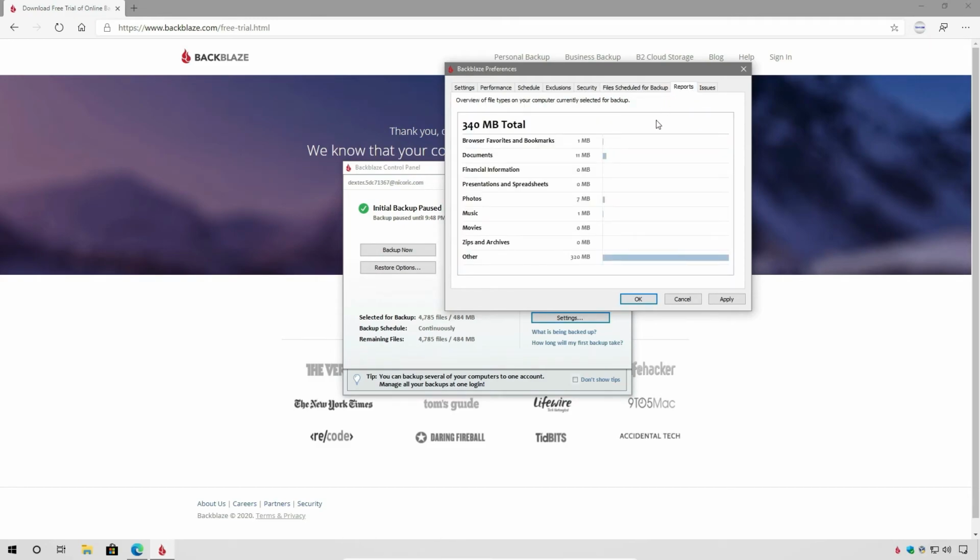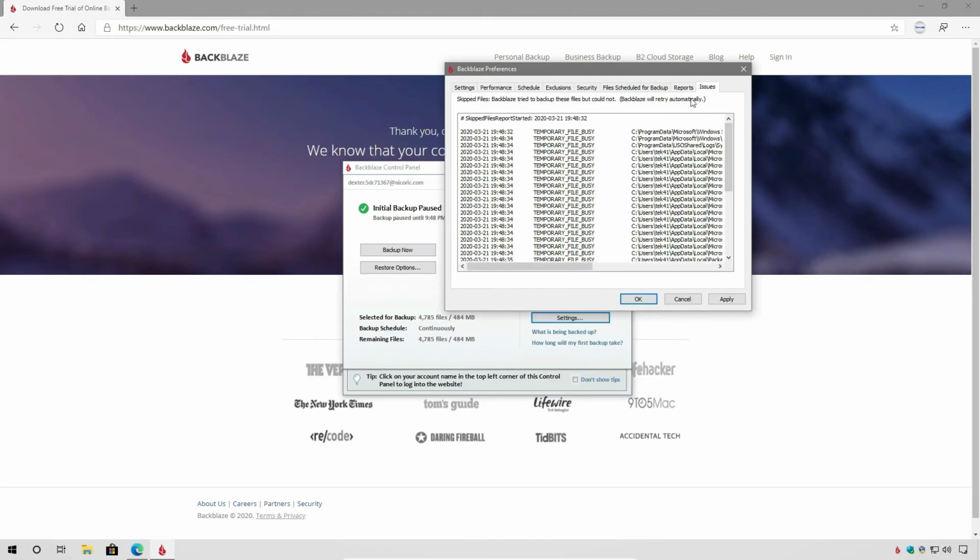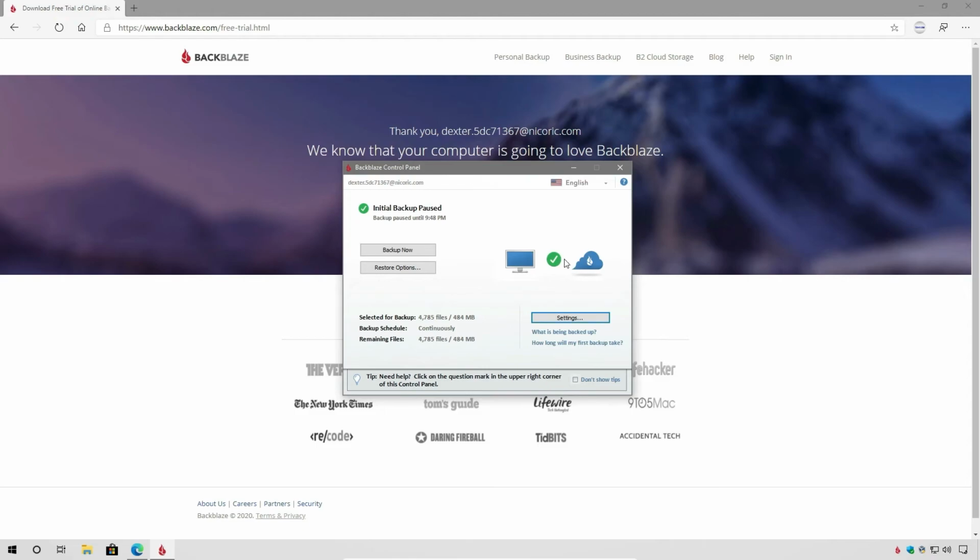Next, we have reports. This is going to give us a little breakdown of all the different file types and the size. We can see that we have a total of 340 meg. And lastly, we have issues. If BackBlaze is unable to back up any particular files, it's going to list those in here, and it's going to list the reason why. So we're going to say OK. So that is the BackBlaze Windows client.